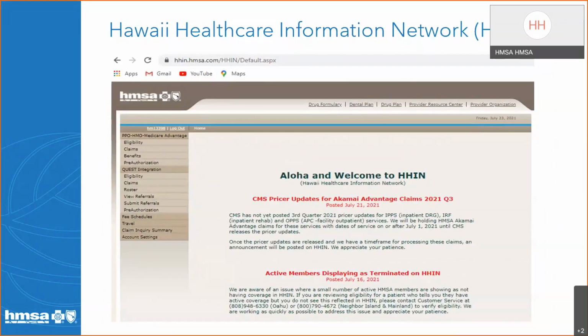Once you've logged in, this is the first page you'll see. The HIN homepage displays the most current announcements at the top of the page, and the menu on the left-hand side features function links to help you navigate through HIN. There are also tabs along the top of the page that are external links to other resource centers.